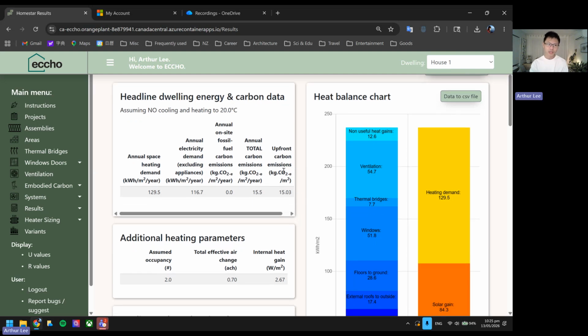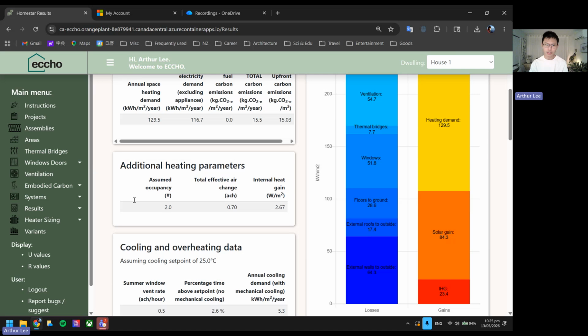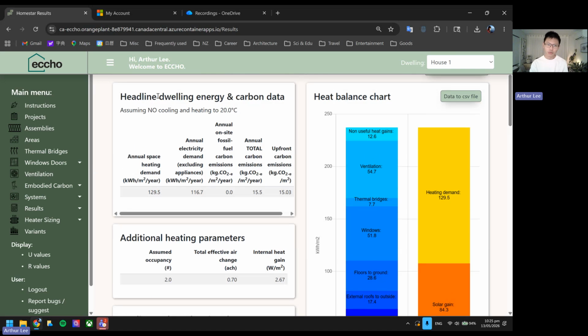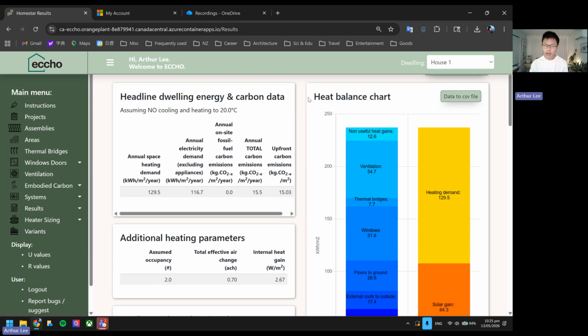To analyze the result, of course, we go to the results page, and you can see there are several blocks of different results. For example, dwellings, energy and carbon, heating demand, as you can see here. Then down there, you have the cooling and overheating. On the right-hand side, you have the heat balance chart. So I'll just quickly take you through those numbers.